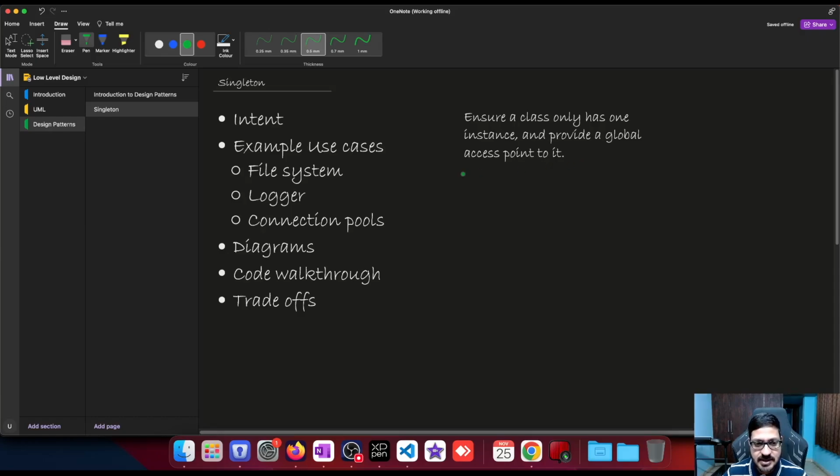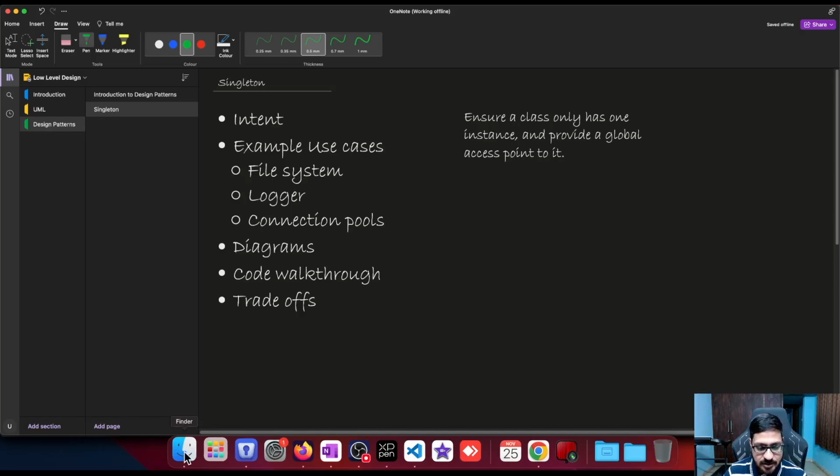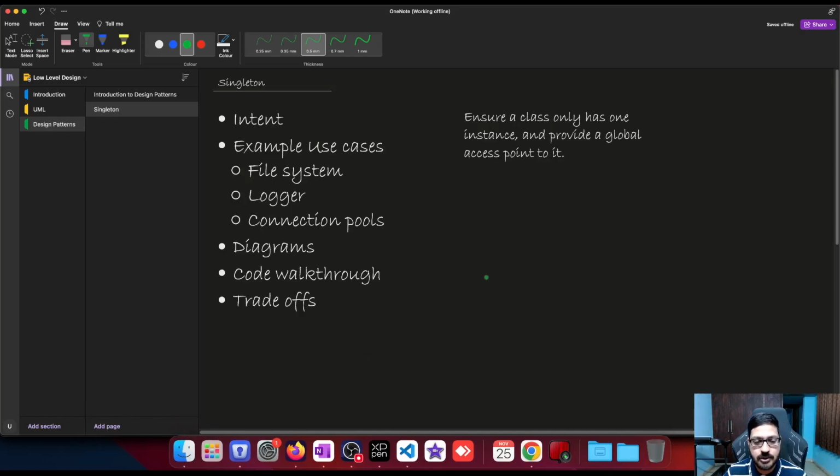So let's take some examples. Let's say we have the file system, right? On a Mac, we have the Finder. On Windows, we have the Windows Explorer and so on. So there will always be only one file system like this. Even though we can connect external storage systems, there will only be one manager for the entire file system, right? So that's the idea behind the singleton pattern.